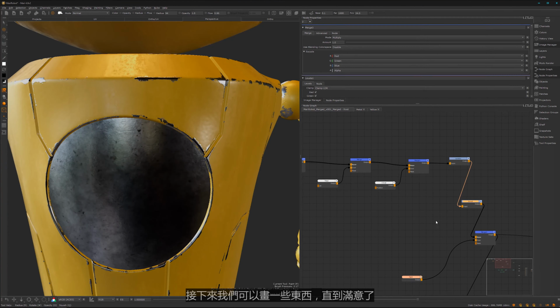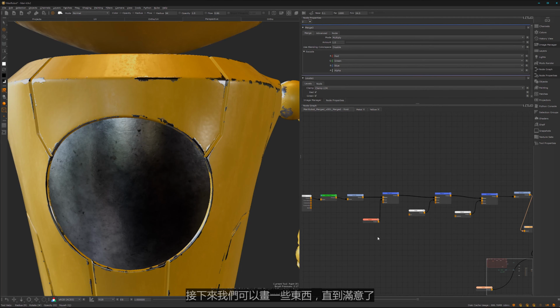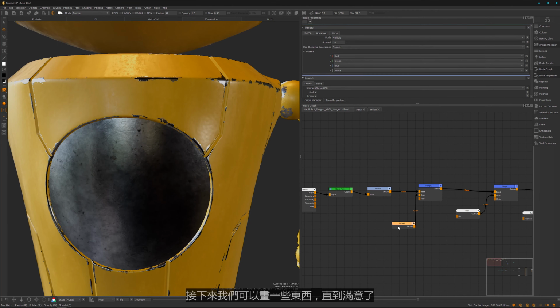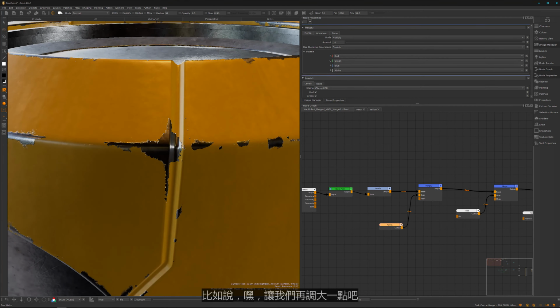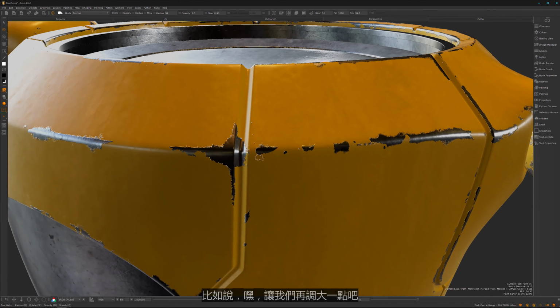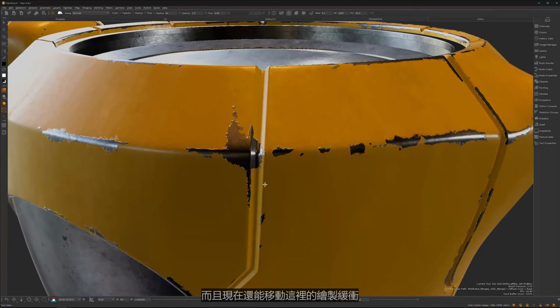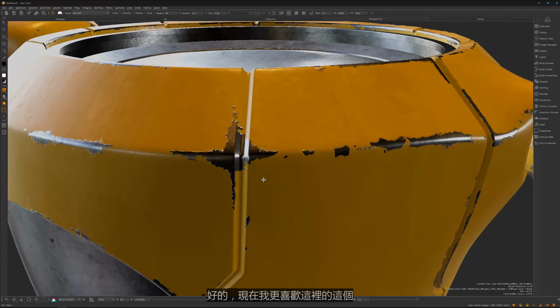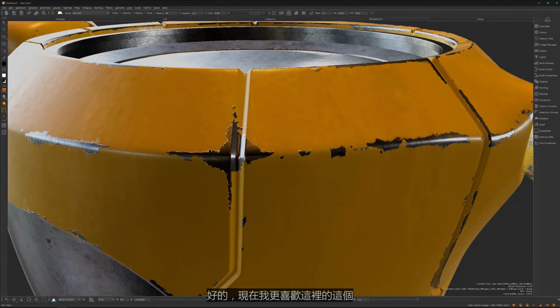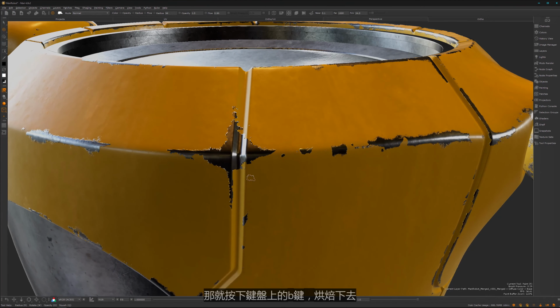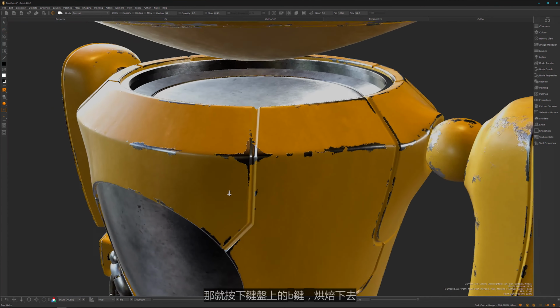So now we can paint some stuff until we are happy. So let's say, hey, let's make it a bit bigger here. Hey, I want to have it a bit more damaged here. And now you can see it a bit better. Now I can still move here the paint buffer and say, okay, now I like this one here a bit more, and now press B on the keyboard and it bakes it down.